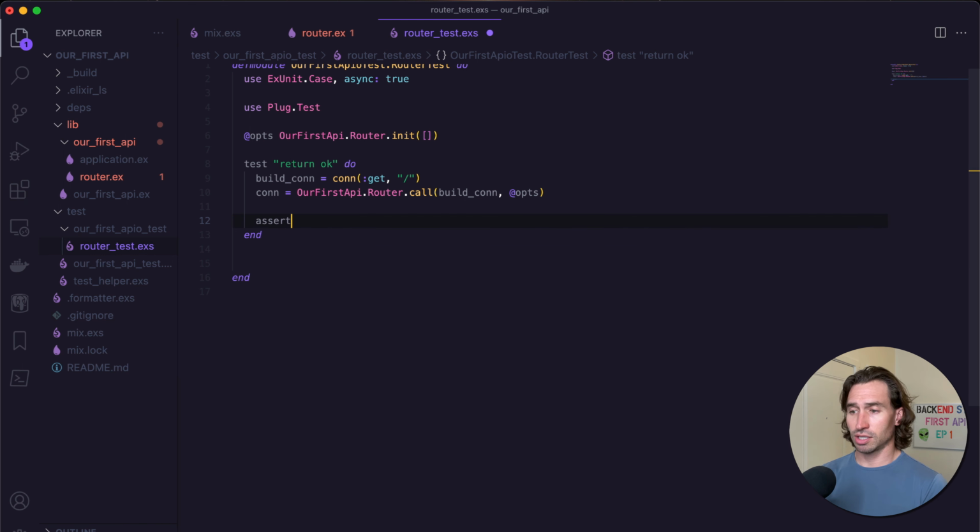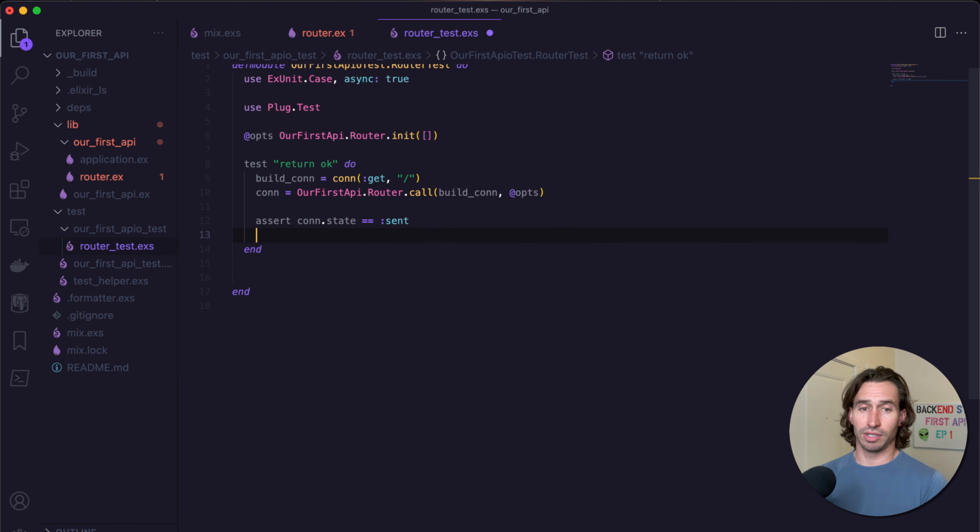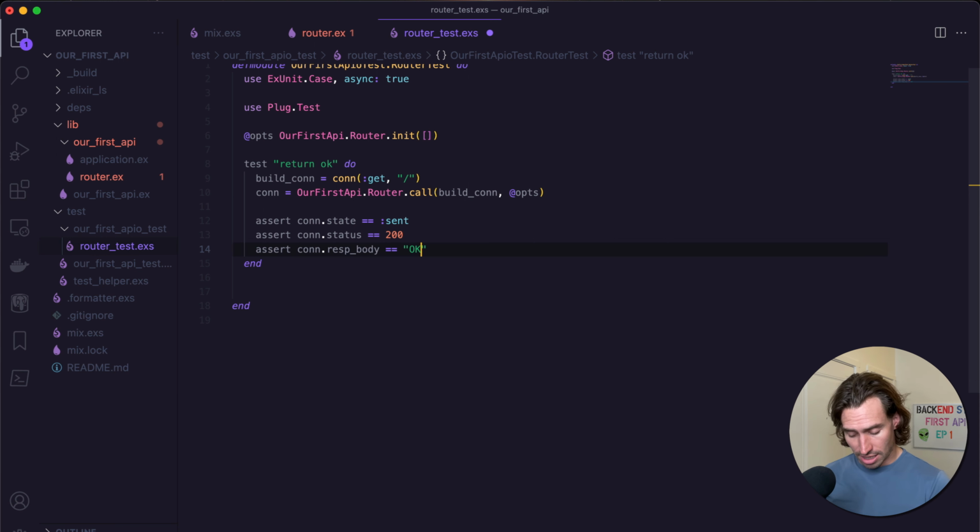So we're doing assert, all right, space, and now we want to do con.state. So we want to check the state of our connection object, and we're going to make sure it's equal to an atom sent. And then we're going to do assert con.status, and we want to make sure that's equal to 200. And then assert con, we want to hit that response body. So resp_body, and we want to make sure this is equal to capitalized OK, so a string, okay? And then go ahead and save it.